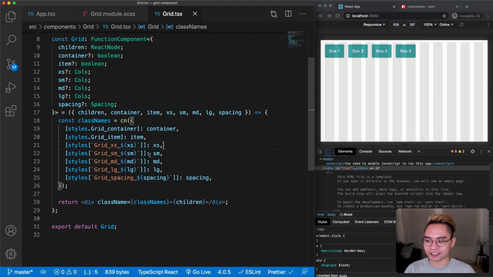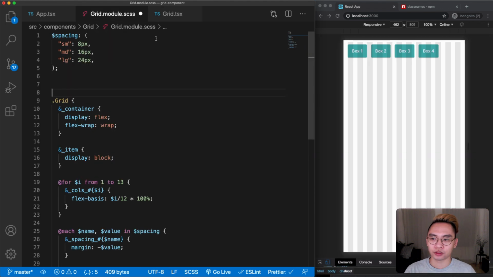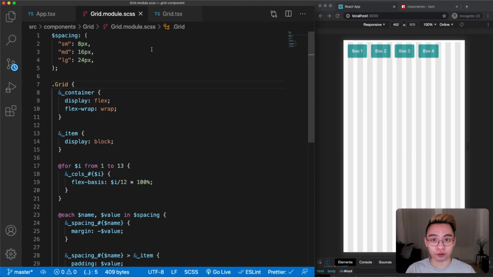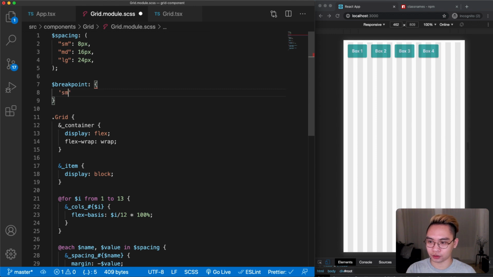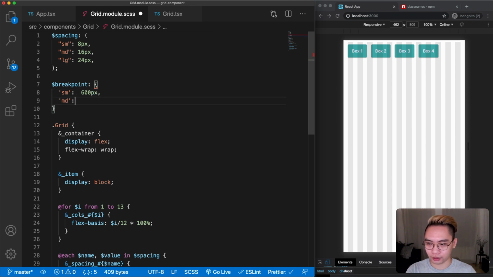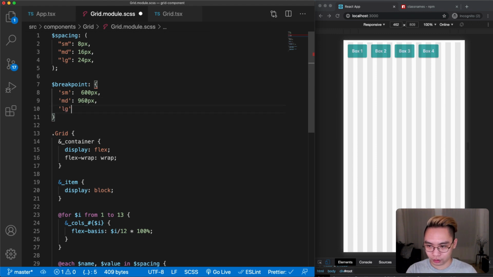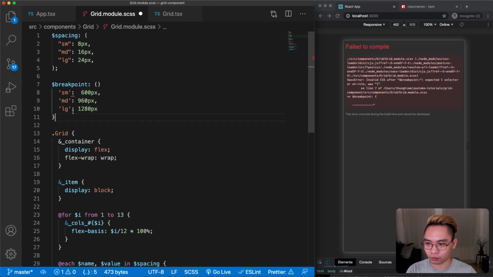Now the next step is to make it actually work. So we're going to try the mobile first method. But first we need to know our breakpoints. So let's create a new list and let's call it breakpoint. And in here we're going to have first one, a small breakpoint. It's going to be 600. The second one would be 960, and the last one would be 1280 pixels. Oh, it's going to be bracket, not curly bracket.